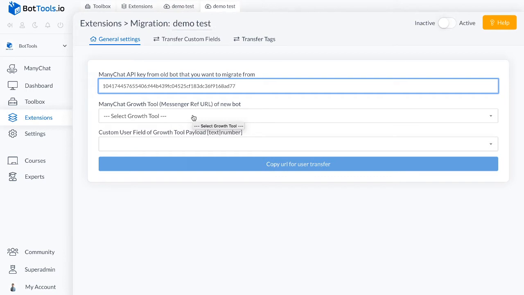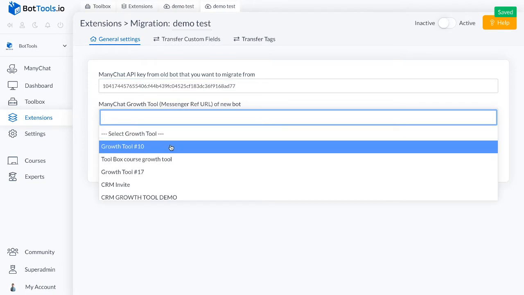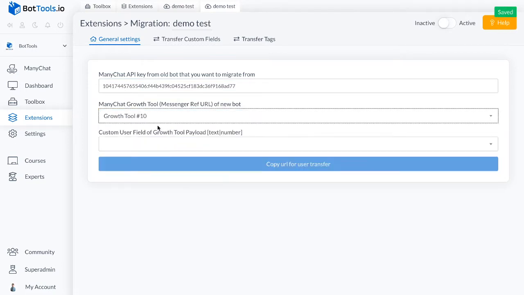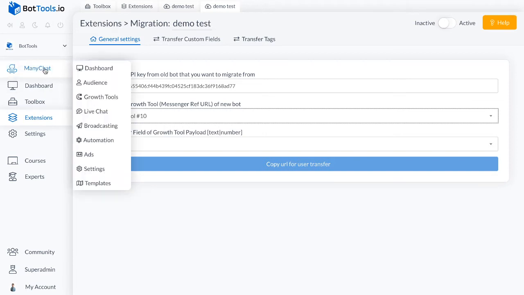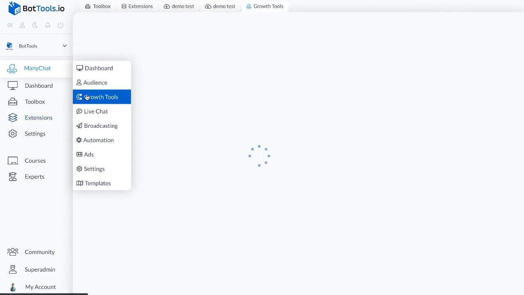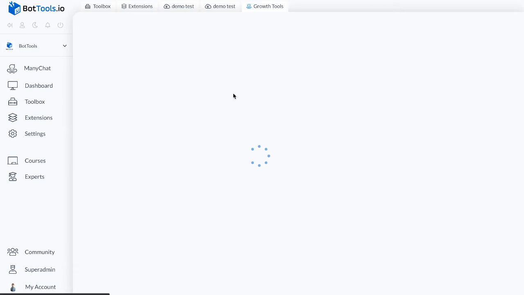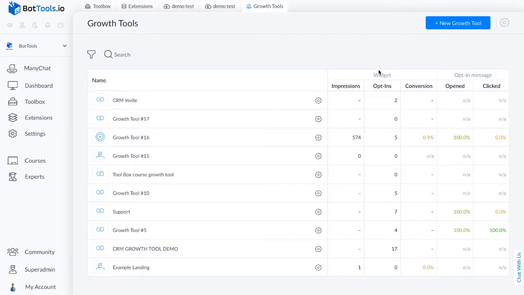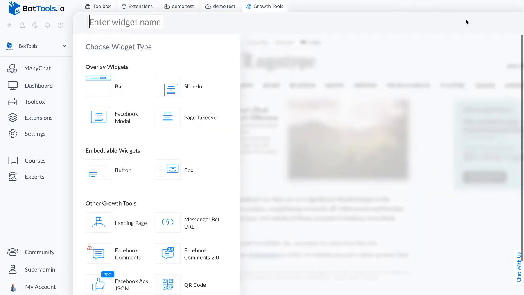Okay, so what we can do is select a growth tool here. Let's take it one step further and let me show you exactly how to make this growth tool. You can click onto your ManyChat side here and go to growth tools. Once you click onto growth tools, we'll load up the growth tool page inside of your ManyChat account. As you can see, there we go. We can click on add new account. So we just go test demo for this one.